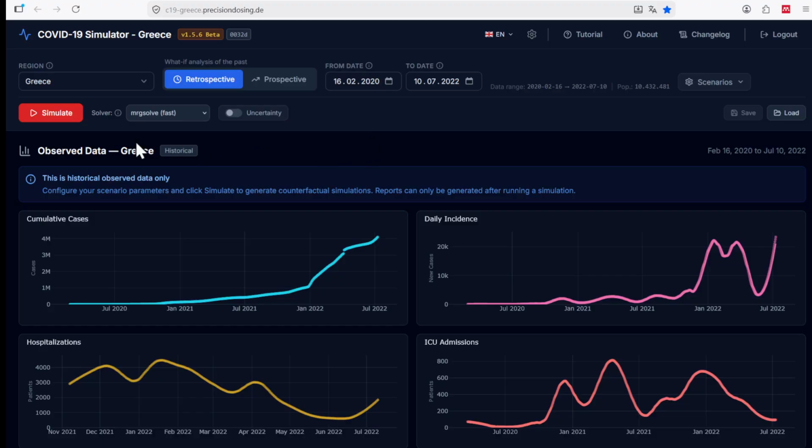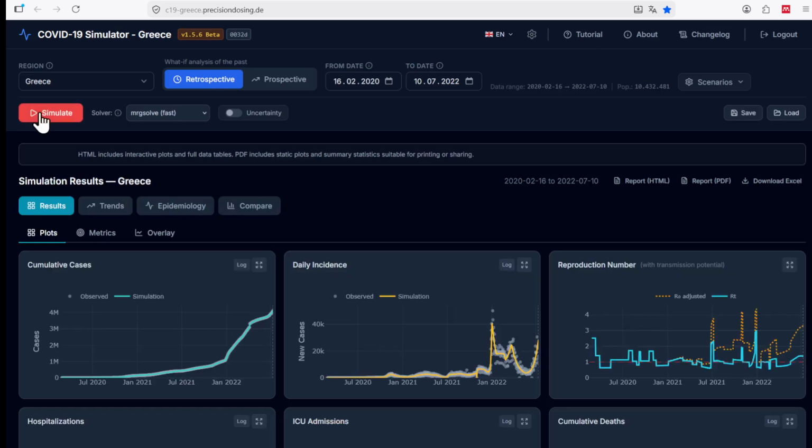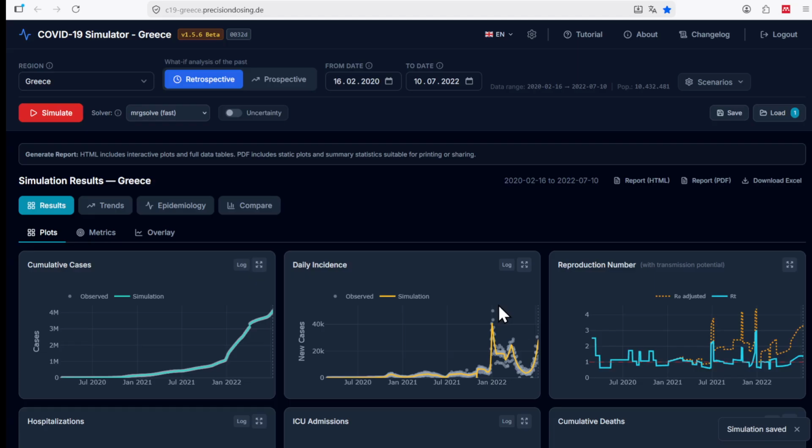First, the baseline simulation is performed by clicking the Simulate button. After a short simulation run, the results are displayed. The Save button is then selected to save this scenario under the name Baseline.